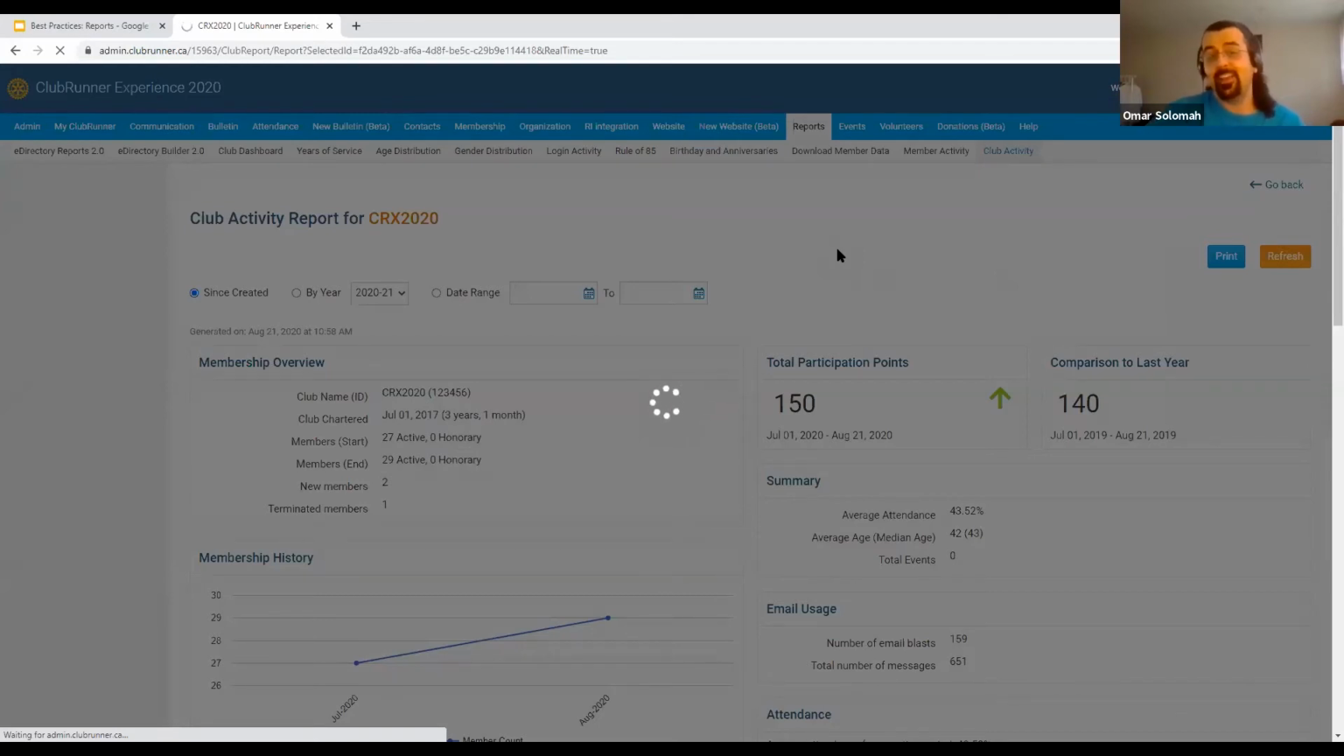Okay, and this time it's not just pulling for the 2020-21 years, it's pulling, I believe we have at least 3 years of data for this club. So it's getting all of that information for us. So bear with me here. And once these reports are generated, you can use the blue print button in the top right to get a copy of that report to share with other members, and include all of those charts, designations that we've seen.